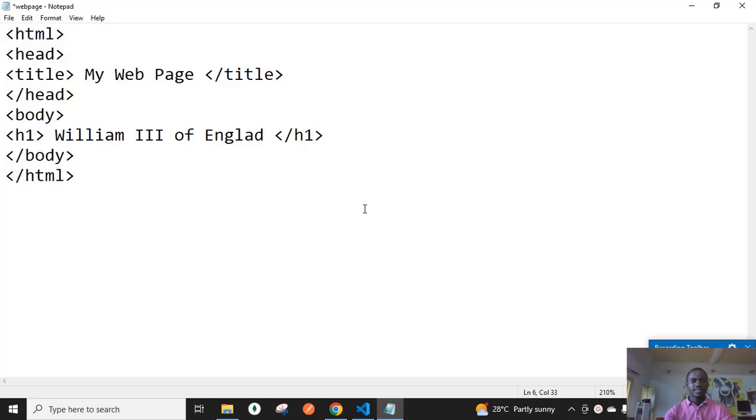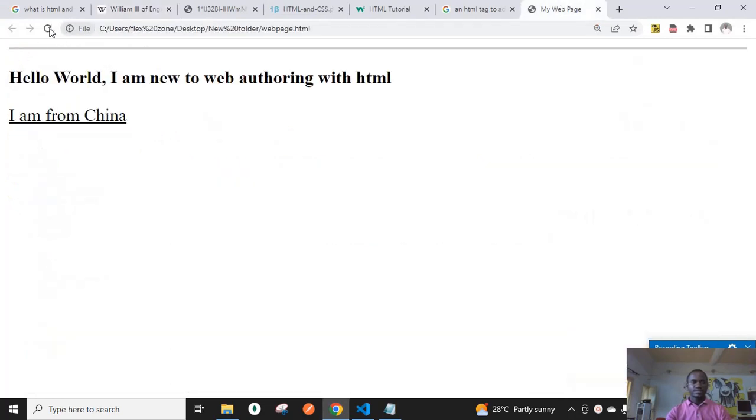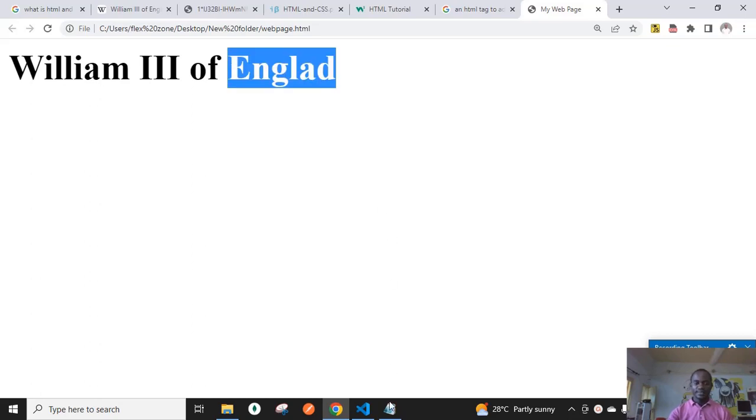And we close our tag. So let's save and let's check it out. Refreshing our web page gives us this William III of England. So we might want to underline, yes, so let's underline our heading, right?